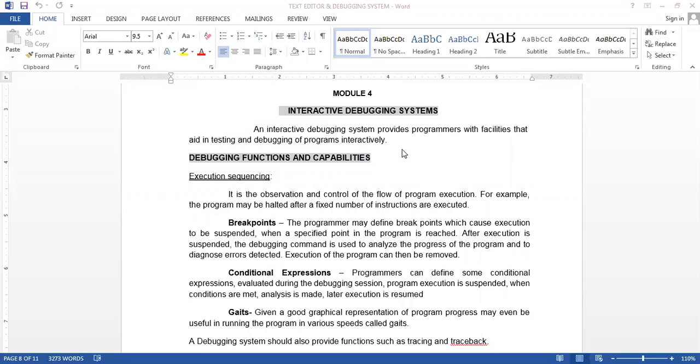So our debugging system provides the programmer with facilities that aid in testing and debugging of a program interactively. So this is an interactive debugging system. What functions and capabilities this interactive debugging system should have, that we will discuss now. So, debugging functions and capabilities.